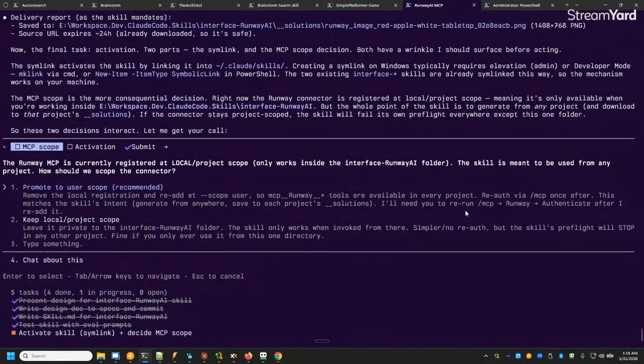All right, so the Runway MCP is currently registered at local project scope, only works inside the interface. Okay, the skill is meant to be used from any project. How should we scope the connector? Promote to user scope, yes. Or keep local project scope, leave it private to the interface. The Runway skill only works when invoked from there. It's asking me this because that's how I do a lot of my projects.